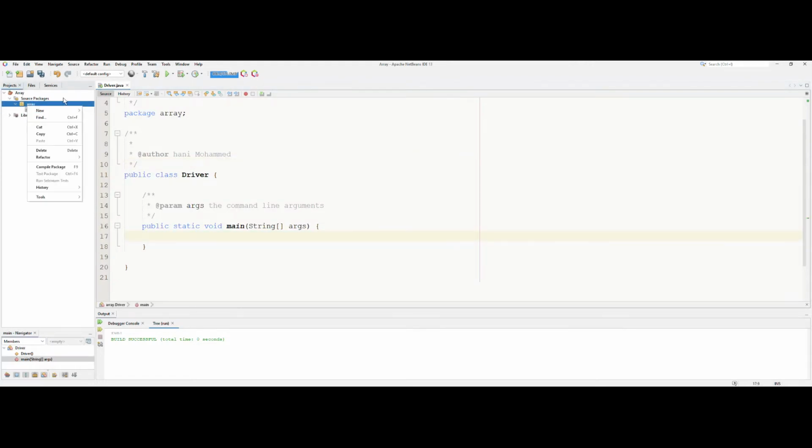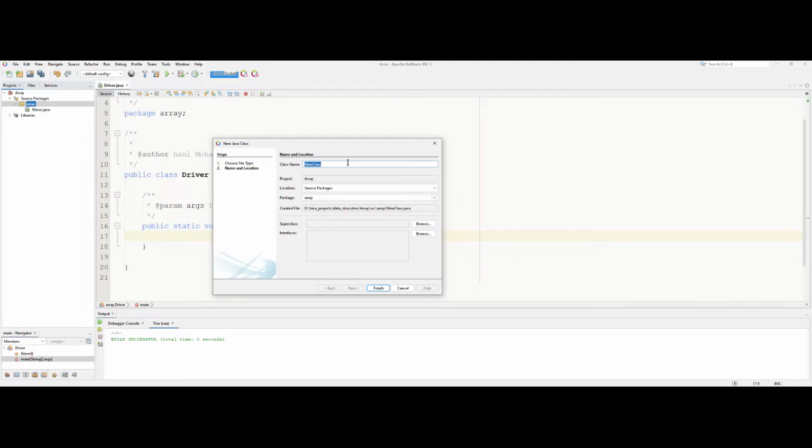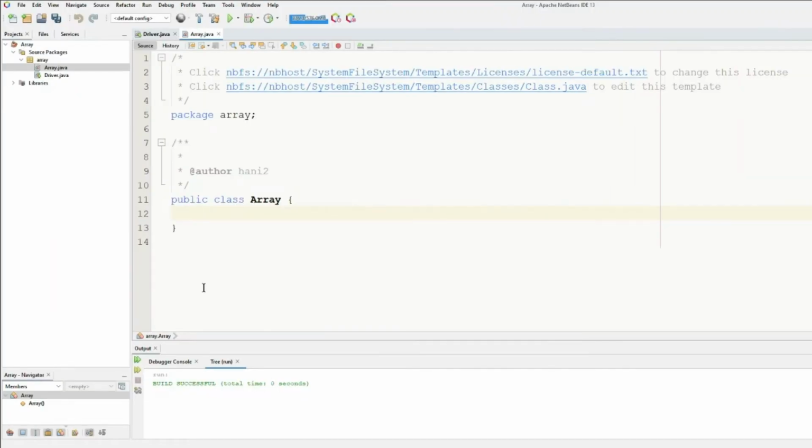But first, I'm going to create a class array. So I'm going to call this array, finish. So basically, in this class, we're going to use arrays, but not in the same way that we use arrays before; we're going to do manipulation of this array. So we can insert data into arrays or delete data from the arrays, and we're going to see the time complexity of these operations. So first of all, let's create the fields.